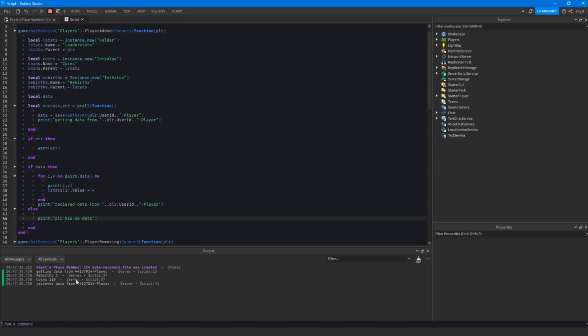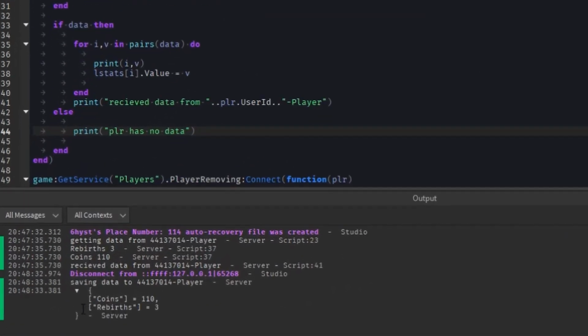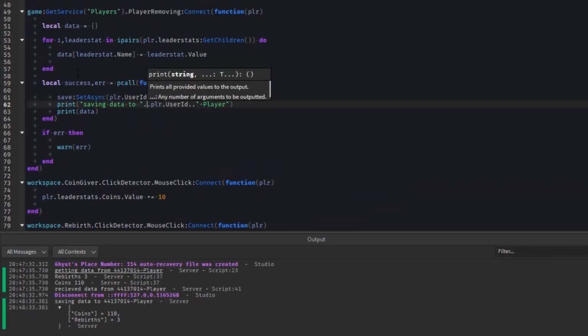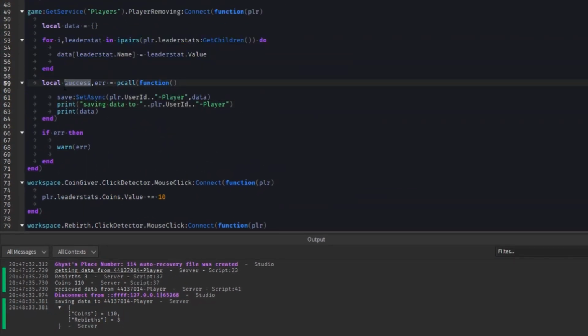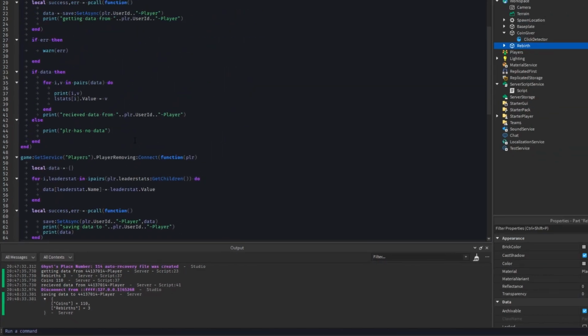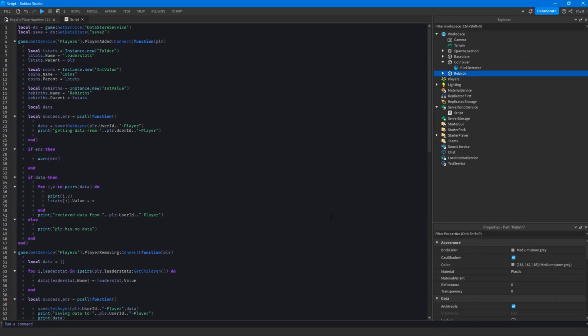So it worked pretty much as it should. And if we hit stop, it will also give us the save. This is the dictionary that we created down here, the dictionary that we're saving right here. It printed it out like we told it to right here, right? So that's the basic idea of how data stores work.